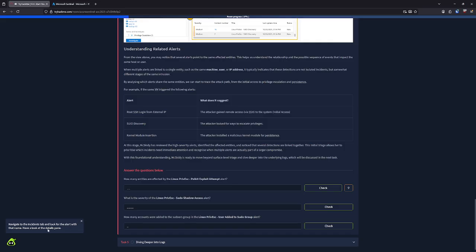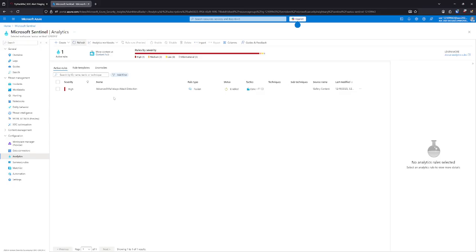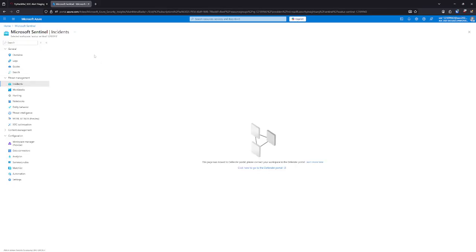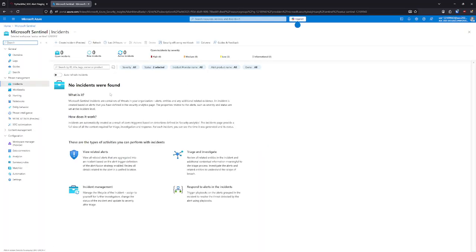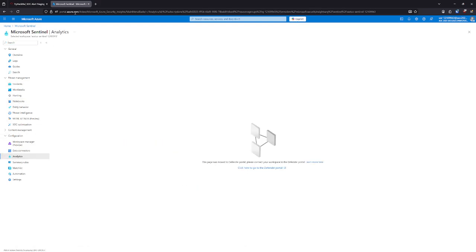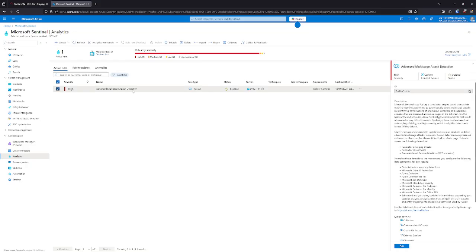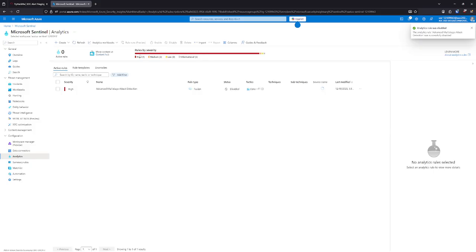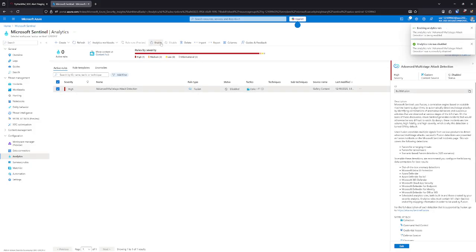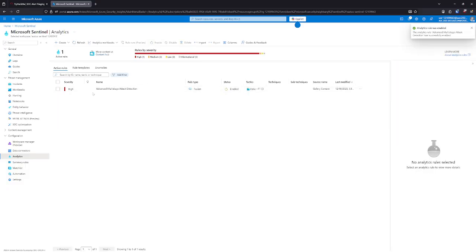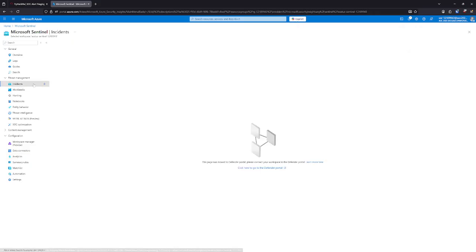Navigate to Instance tab and look for an alert with that name. Yeah, that's not working. Instance tab, refresh. Yeah, no instance found. And the only rule we have, does that even apply to the Linux stuff? It's really advanced multi-stage attack detection. I don't think that's the one that we've got anyways. But we can disable and then re-enable and see if anything happens.